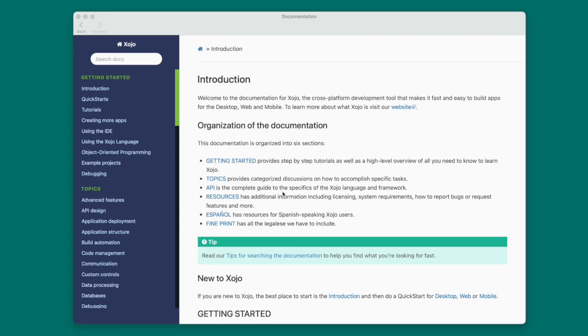In Xojo 2022 R1, we're introducing an entirely new documentation window. This replaces the language reference window from previous versions. As the name implies, this new window contains all of the documentation. That means the quick starts, tutorials, information on how to use the IDE and the language, and articles on a wide range of topics. And of course, the entire Xojo API and more.